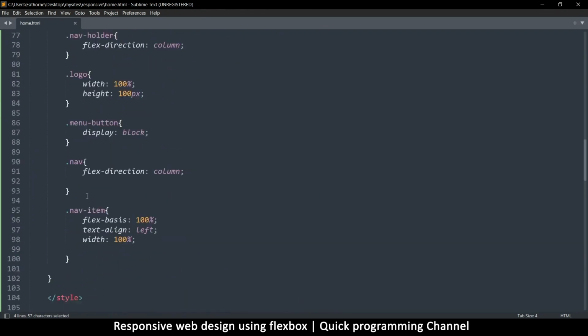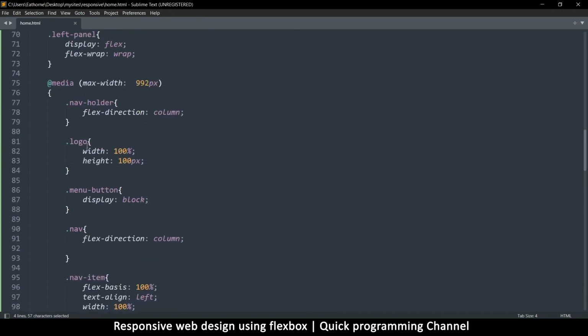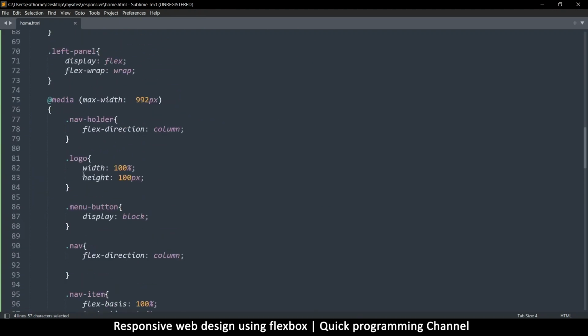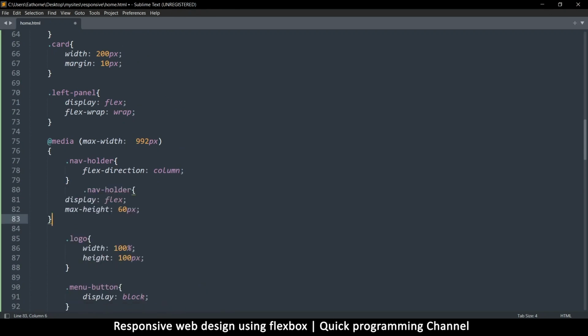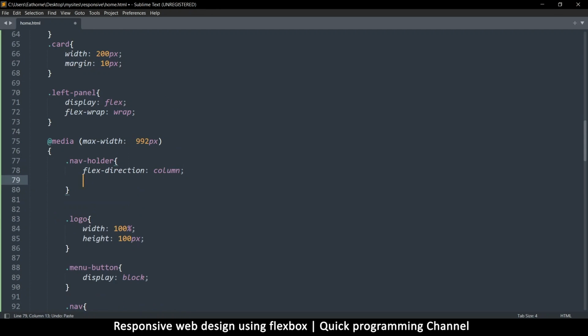So what I'll do is right here in the mobile version, it's the nav holder, right? Yes, it's the nav holder. So I can simply just add it here and say max height auto, like that.